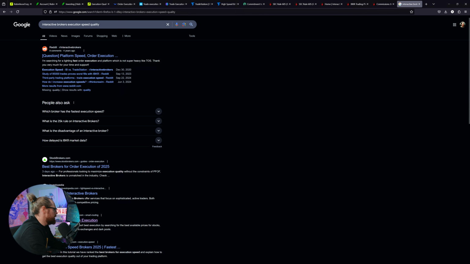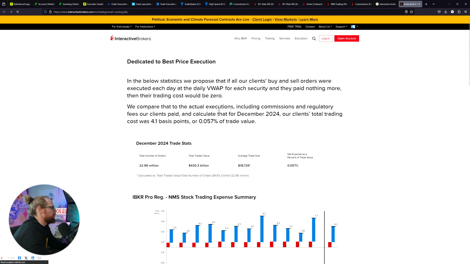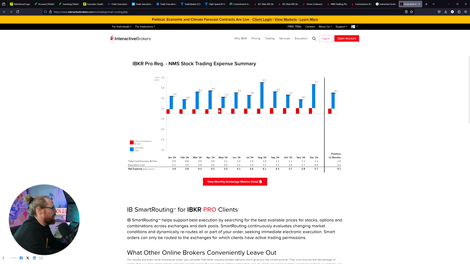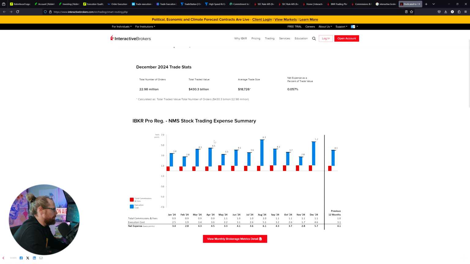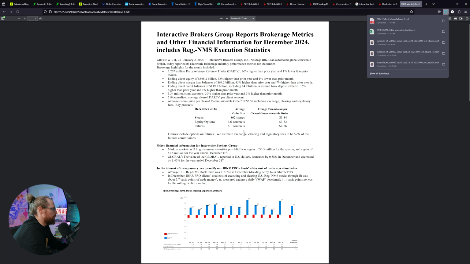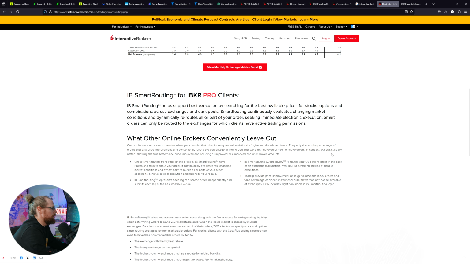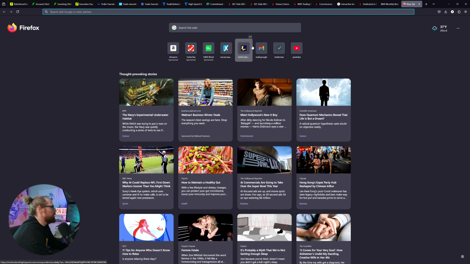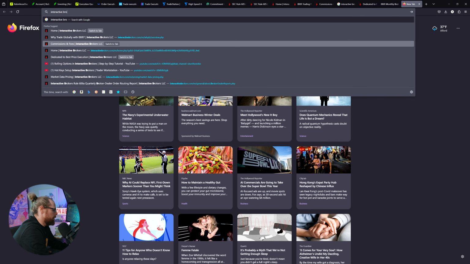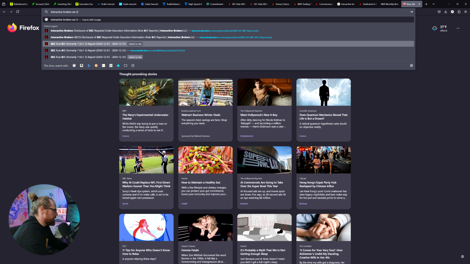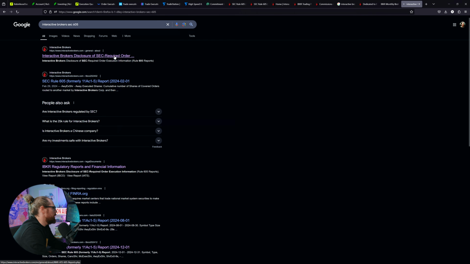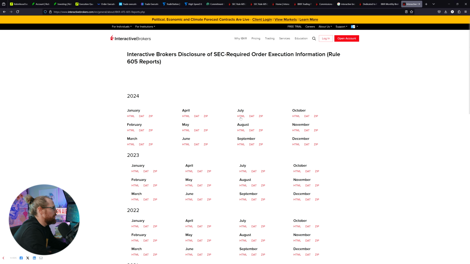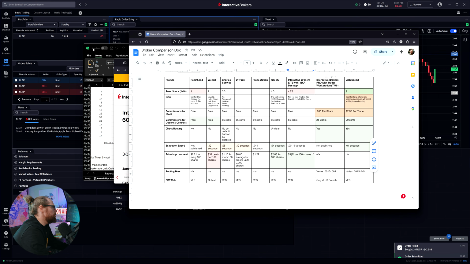So dedication, this is usually the page that loads. So here they talk about execution, monthly trading expense, view monthly brokerage details. So no, this is not what we're looking for here. That's not it. You go down here. So then I was like, all right, I'm not finding it here. So Interactive Brokers, SEC 605 report, and these are the required disclosures. So anyways, that's how I pulled this data here. And so that's what it shows for price improvement.